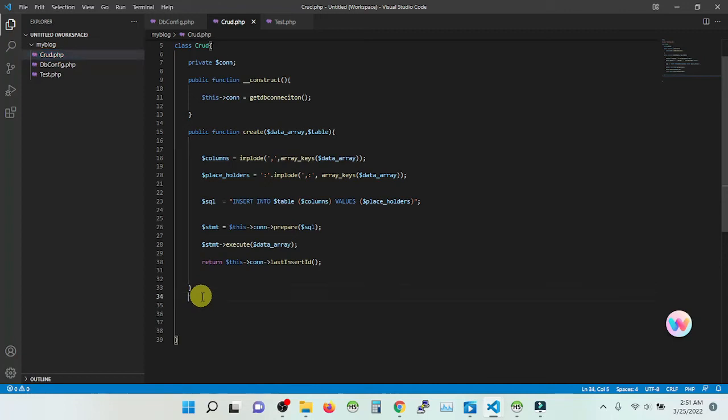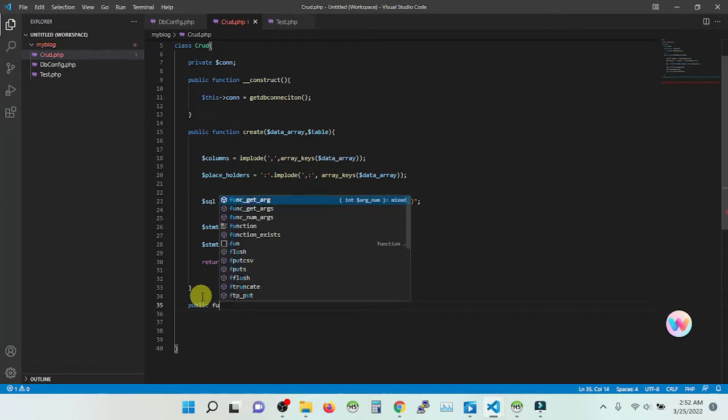All right, so next up, let's define the read method of our Crud class, which is the method that takes care of reading data from the database. All right, so this one is quite simple. It doesn't need much explanation. It just takes a SQL statement as a parameter. So let's go ahead and define it.